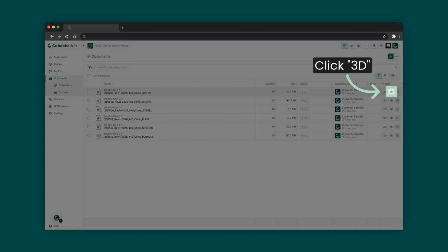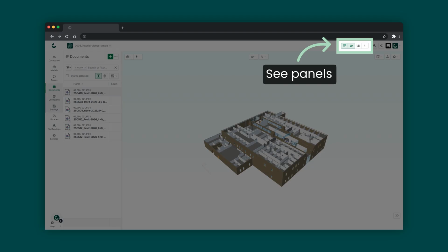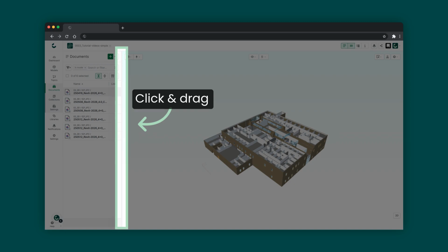Click on 3D to open this document in the 3D viewer. Note that the 3D panel is now open in addition to the content panel. Click and drag the panel divider to make the content panel larger.